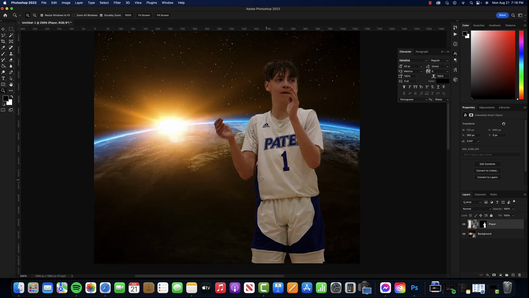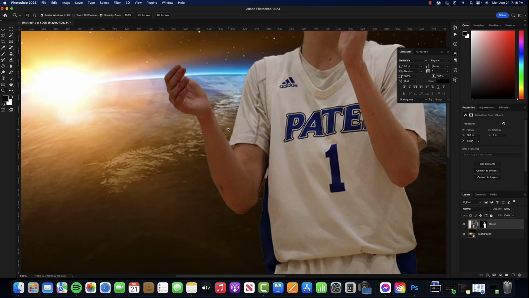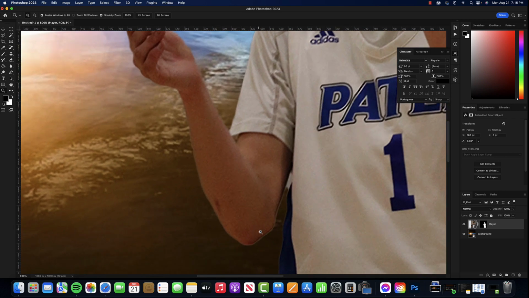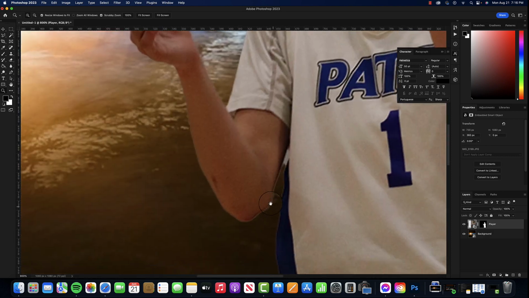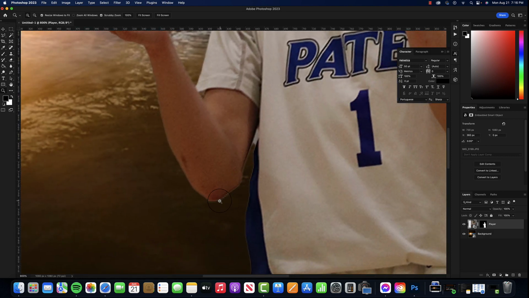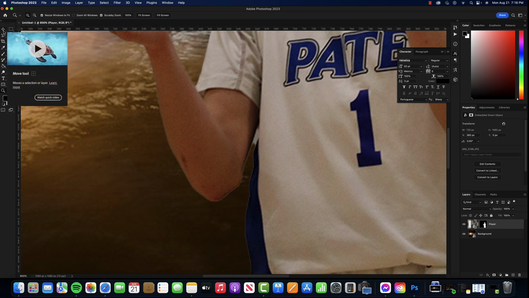So again, first, I just want to zoom in really close and see things. You need to look for the edges right here. Do you see how it is yellowish? That tint did not pull well from the AI generated selection it made.